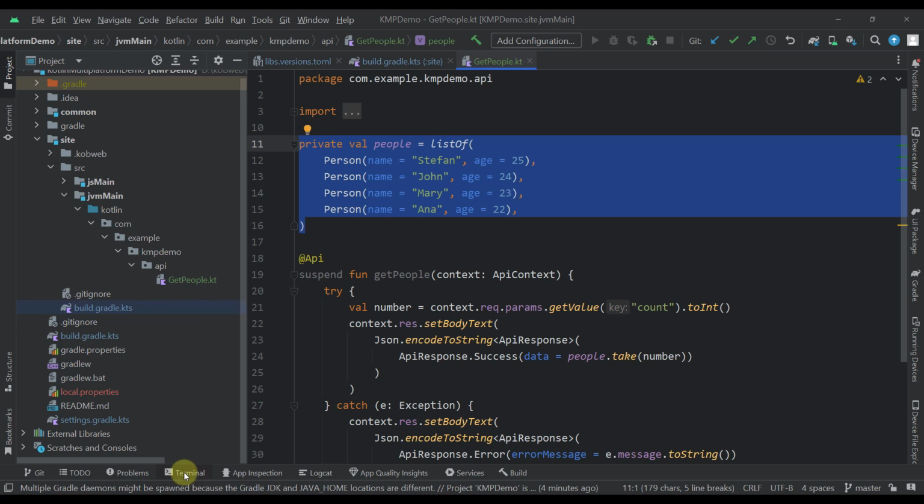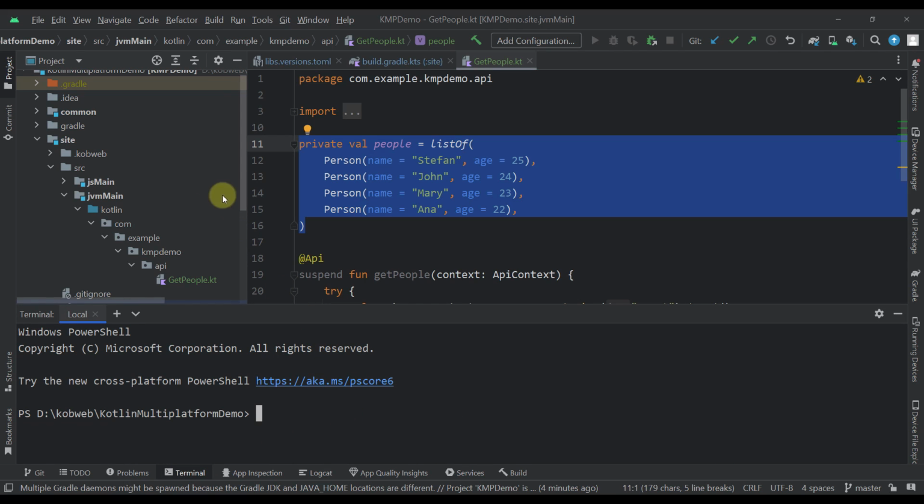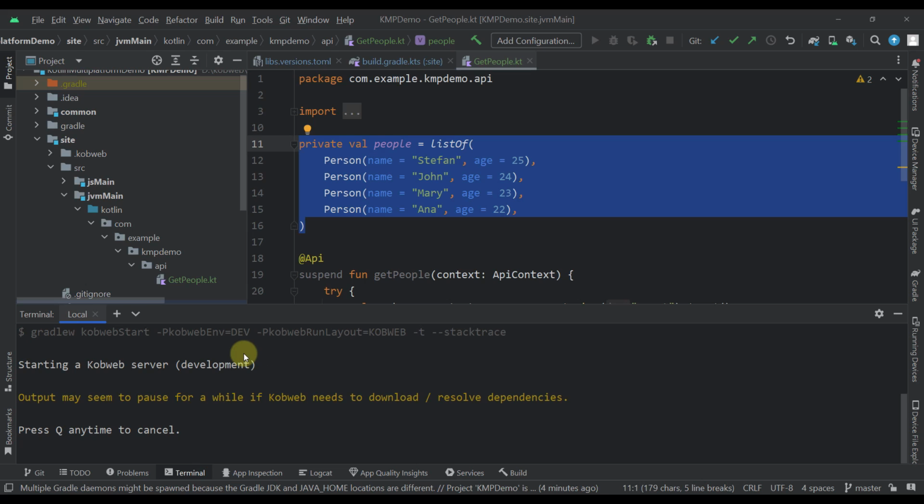So let's open up the terminal here. I'm going to navigate to this site module, so cd site, and from this module we can now call the kobweb run function to run our Kobweb server. Just wait a little bit until this server is started, and then we will be able to access this server on localhost. This Kobweb server is actually a Ktor server in the background, so just so you know.